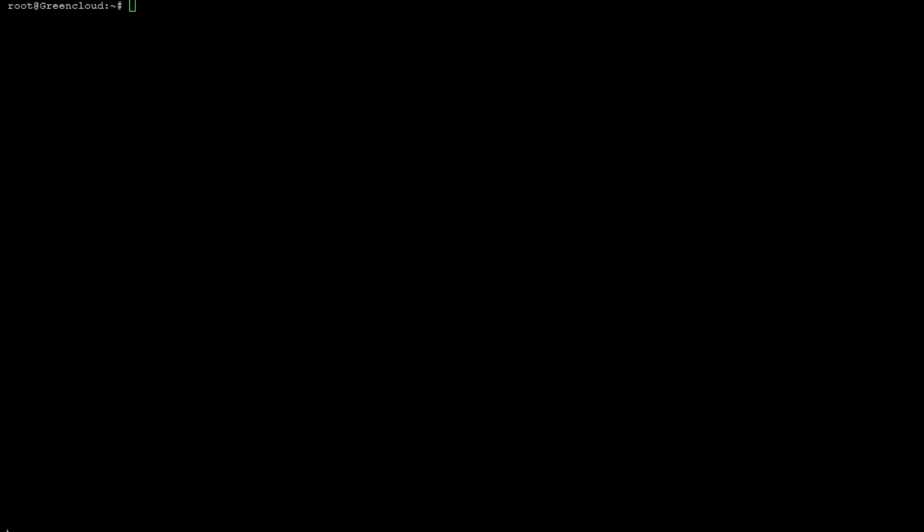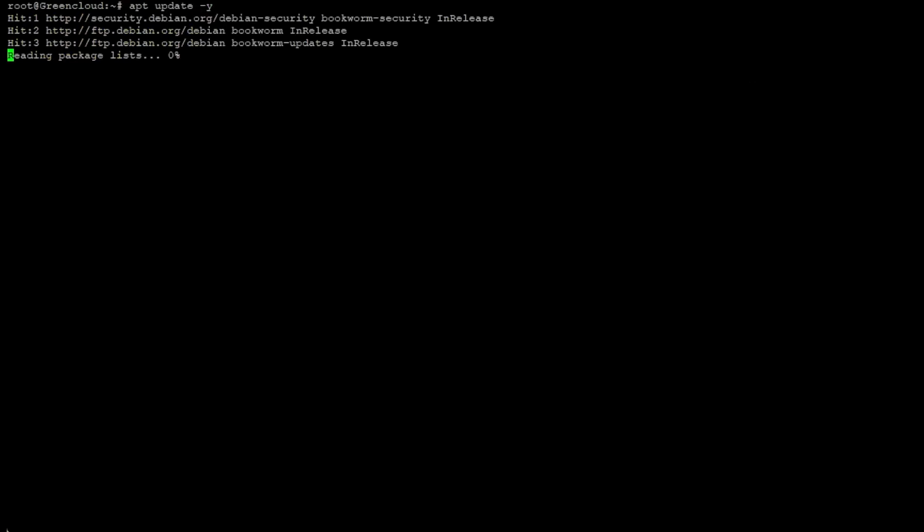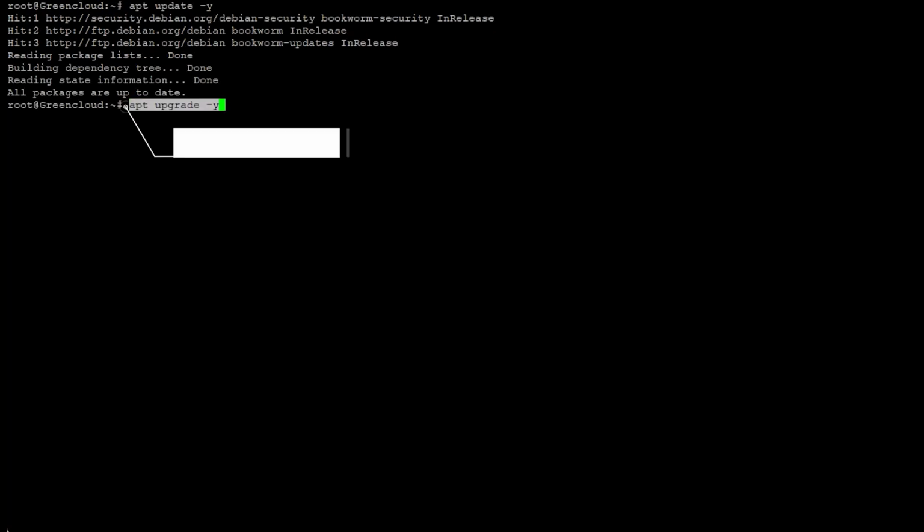First, refresh the Debian package index. Next, install all available updates and required packages.